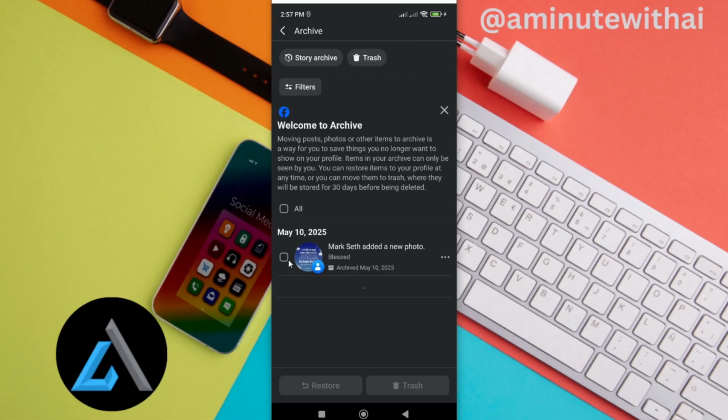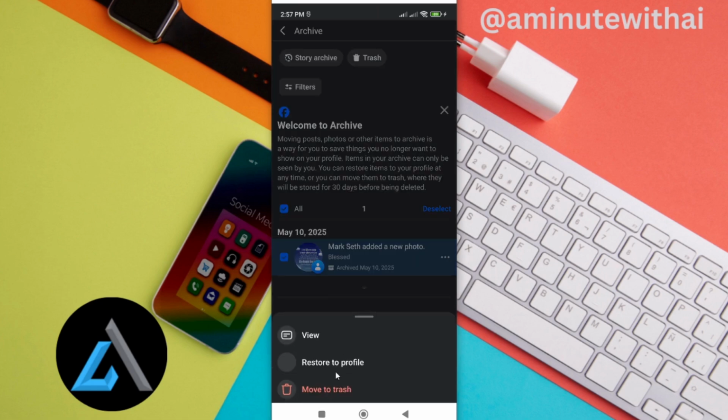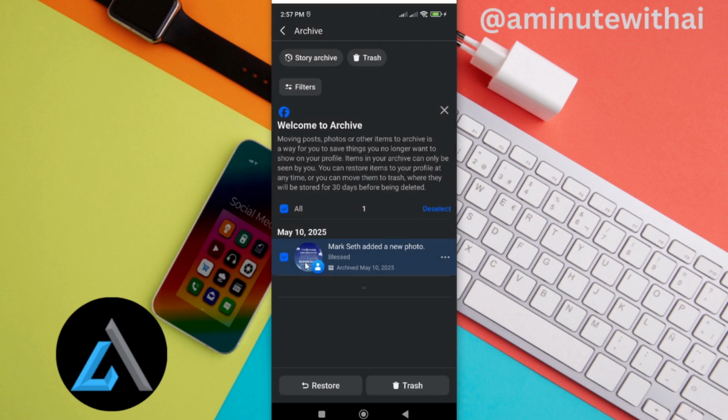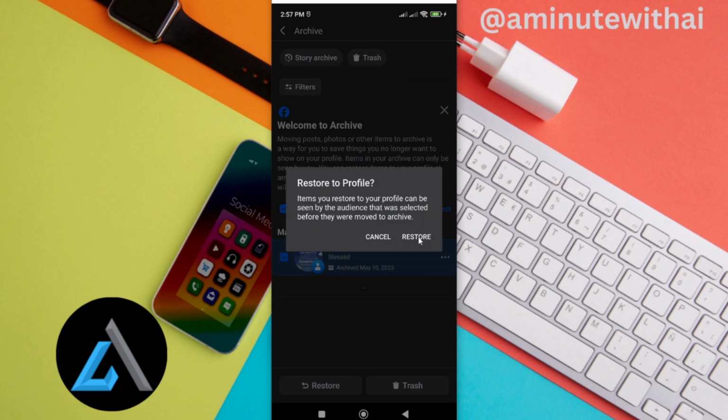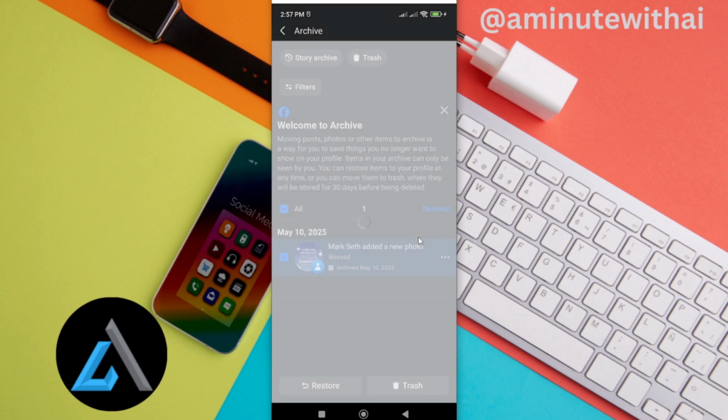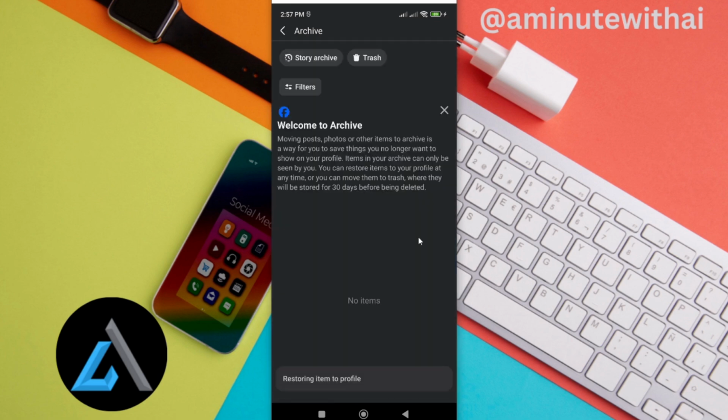To recover it, just check this box, or you can also just use this option here and then use restore to profile. So once you have checked this box, now tap on restore and then confirm restore, and the item now will be restored back to our profile. And now it has been restored. And now if I go back to the main profile, I should be able to find it.